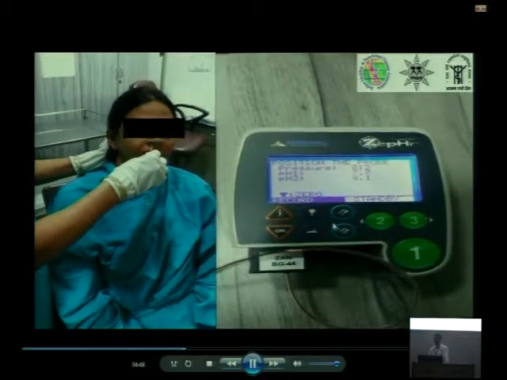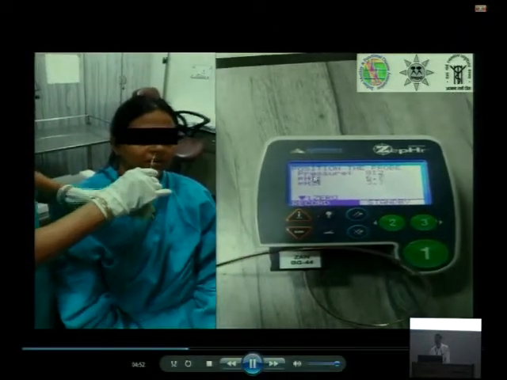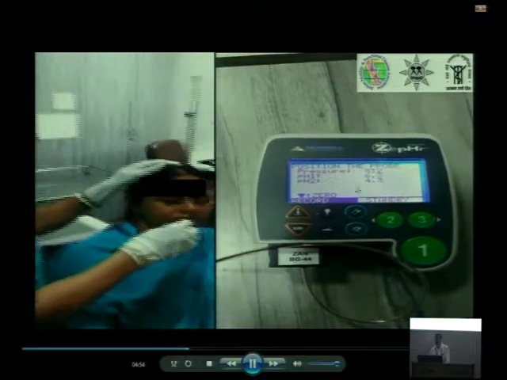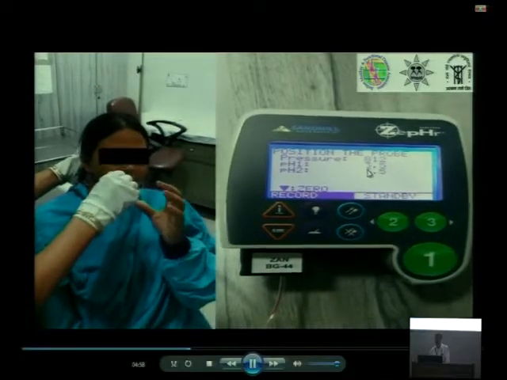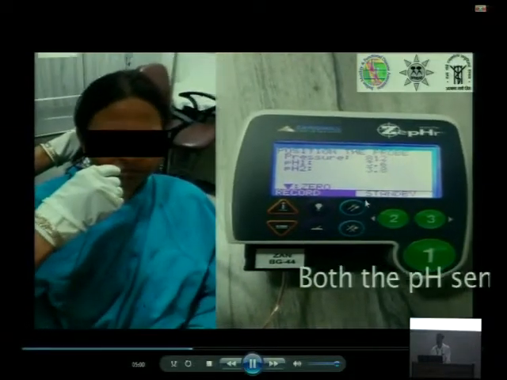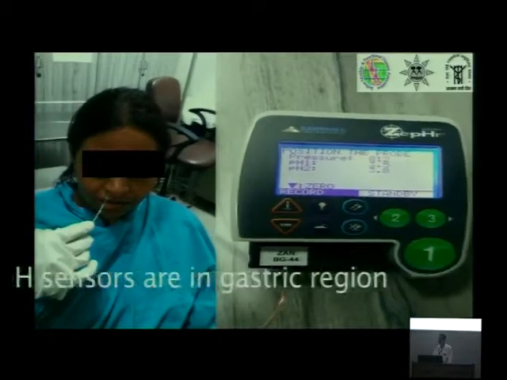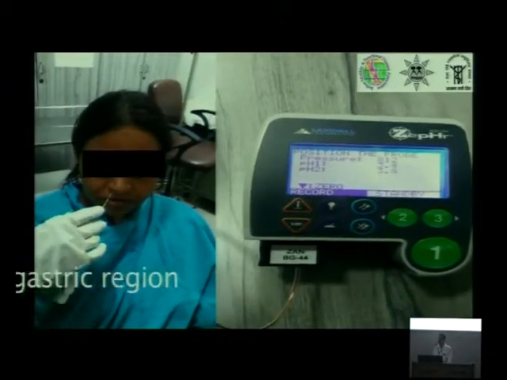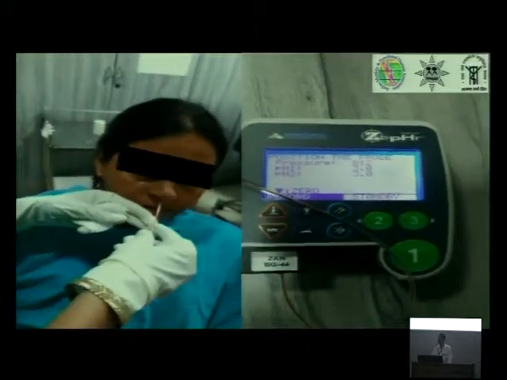Now subsequently, what you do is, look at this. These are the values. Now we have gone to the esophagus. This is in the esophagus, that's why pH 1 is showing 6 and pH 2 is showing 4. We have gone into the stomach. The second one has gone into the stomach. Both have gone into the stomach. Typically, both the ports should be in the stomach. So we have gone to the stomach and you see both pH 1 and pH 2 show a value of 3, meaning we have gone to the stomach.